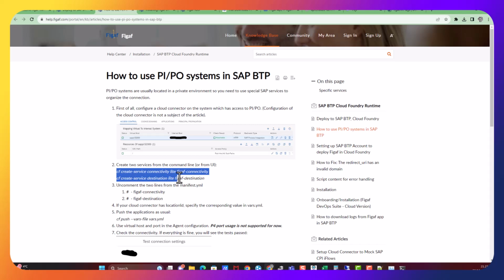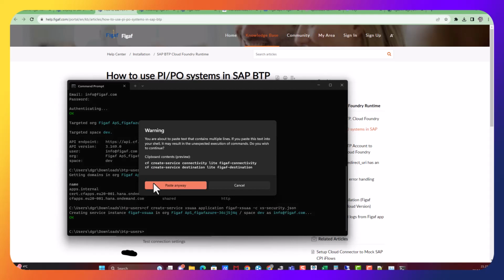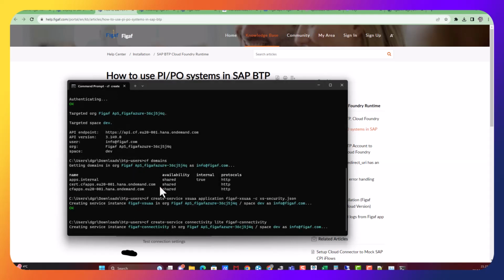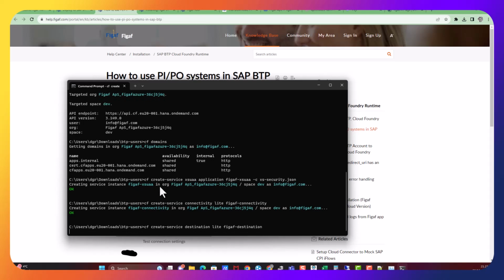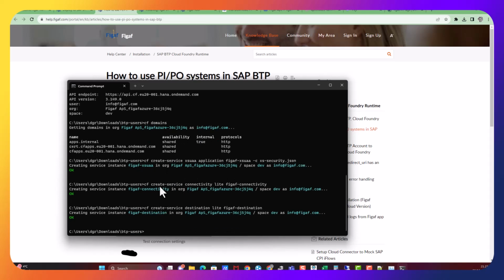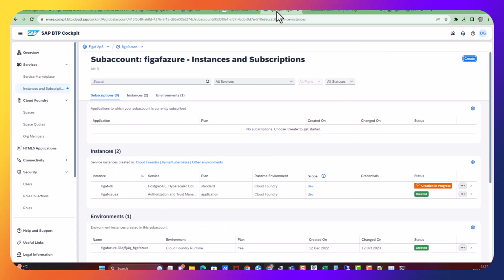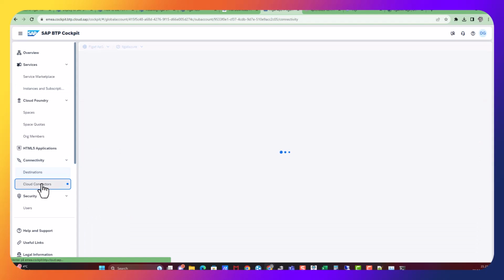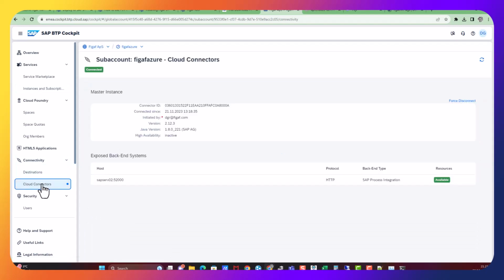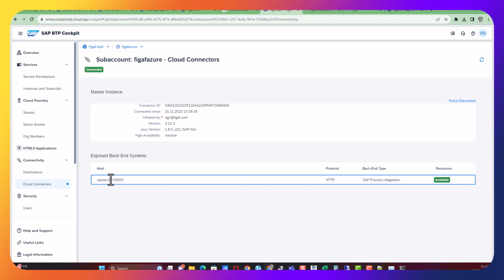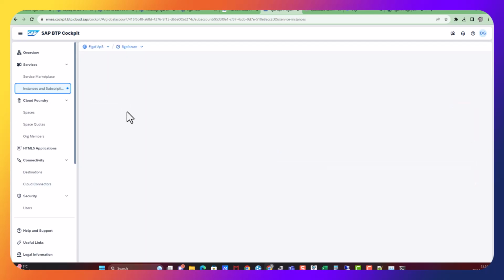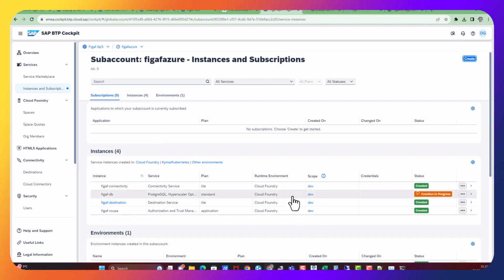Then you create these two commands here with the BTP command or Cloud Foundry command. This is also really simple to create. So now we can go back to the BTP and we can then check under our connectivities if the Cloud Connector has been enabled. So we can see here the service is enabled in Cloud Connector. This is the URL that we need to use in the Cloud Connector when accessing. And we can also see here that these has been created.